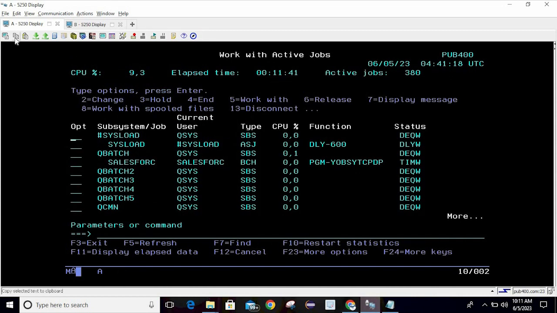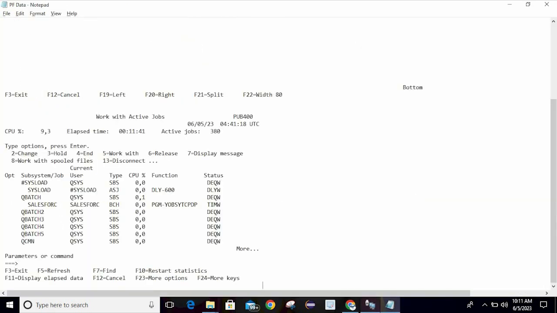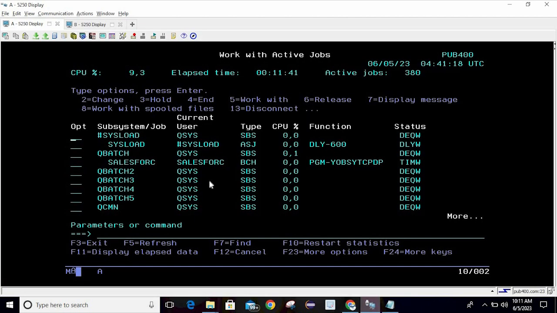So I will simply go and click here, and wherever I want to paste this data, I will do Control V. So it will paste as it is. And here also I can change. Let's say if I want to make it bold, I can make it, right? So this is one of the best advantages of using this option.